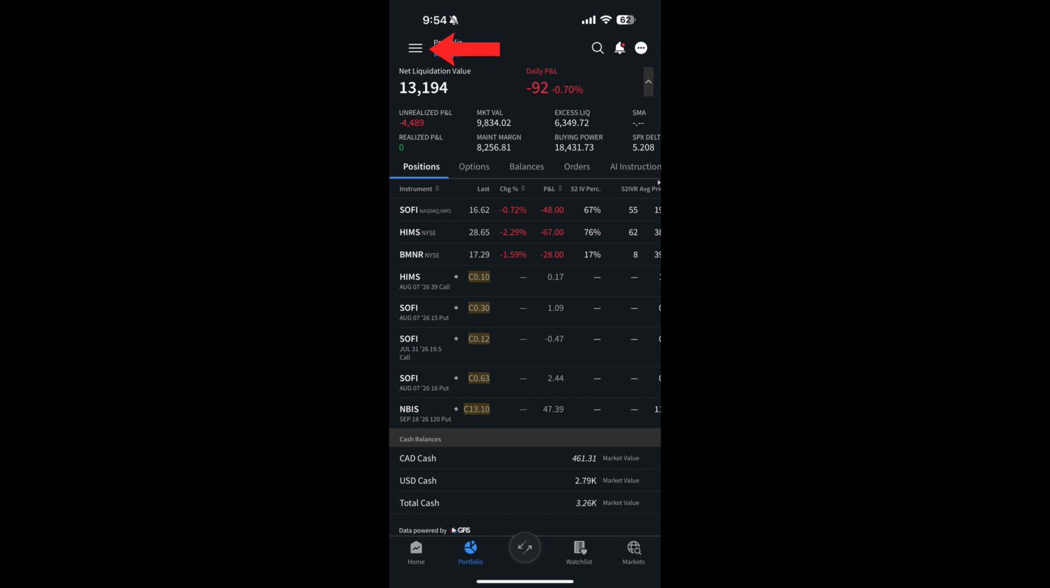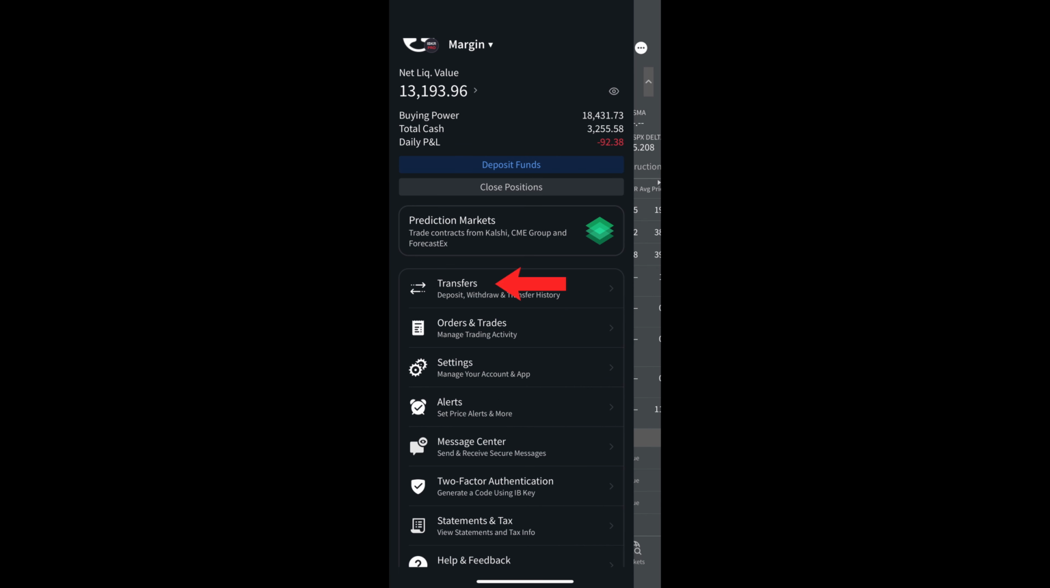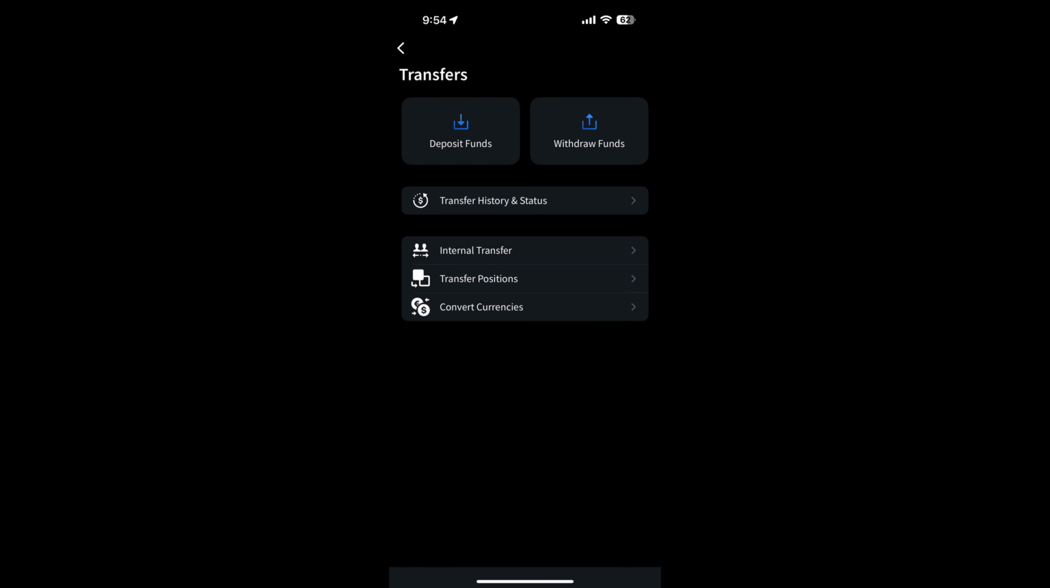Now, look at the top left corner and tap the 3 horizontal lines. This will open the main menu. From here, tap on Transfer. Once you do that, the transfer window will open.